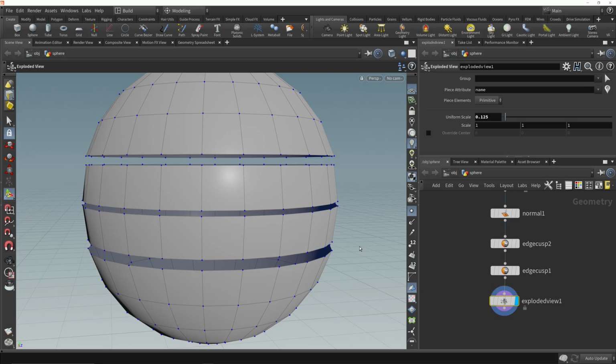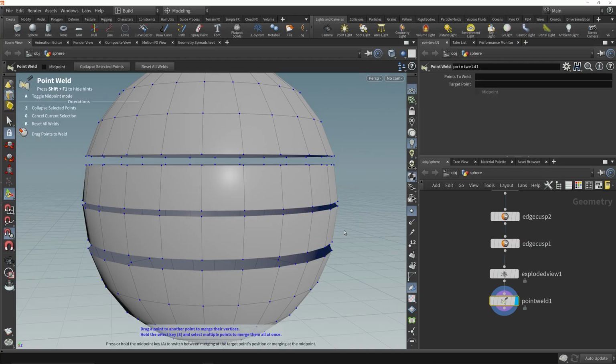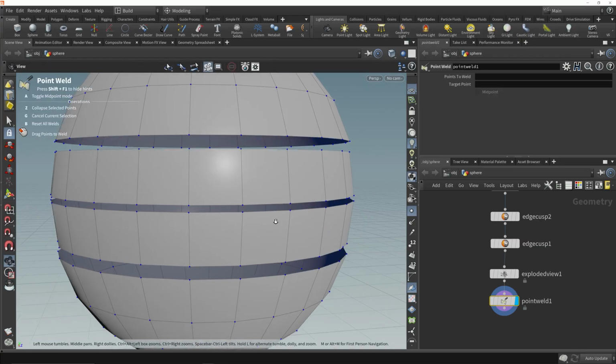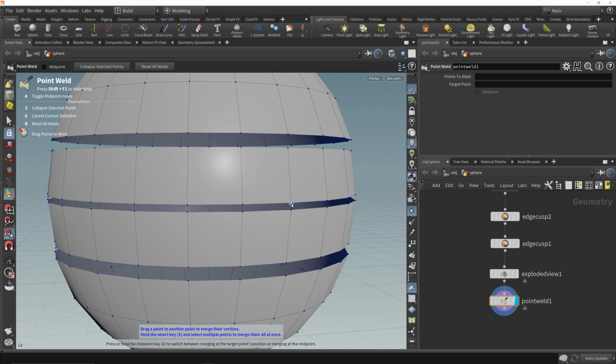We can access that using the modeling radial menu. So I'll tap the C key to bring up the radial menu, and I'll swipe up through adjust, and here I'll select the point weld tool. To weld 2 points together, we simply select the first point, and then drag to the point that we want to weld to. The 2 points have now been welded or fused into a single point, and these 4 primitives are now all attached to this single point.